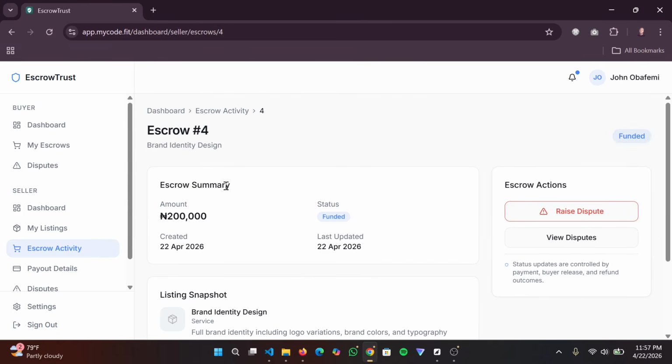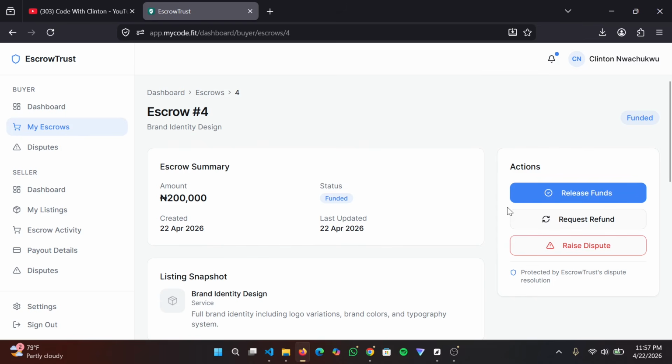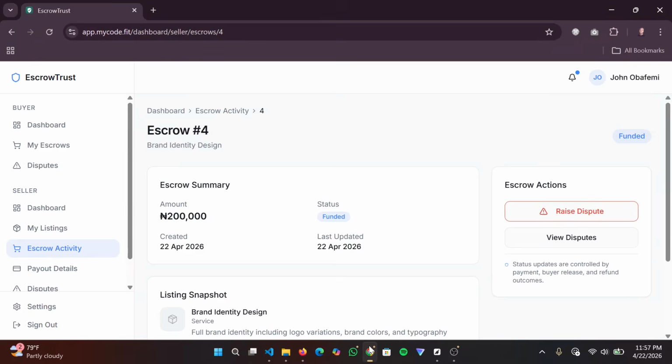You understand? So let's assume Femi is done working, he's done rendering his services, and Clinton refused to release the funds. Remember, the platform holds the funds. So let's assume Femi is done with his services, but Clinton refused to release the funds. So right now as Femi, I am going to raise a dispute.